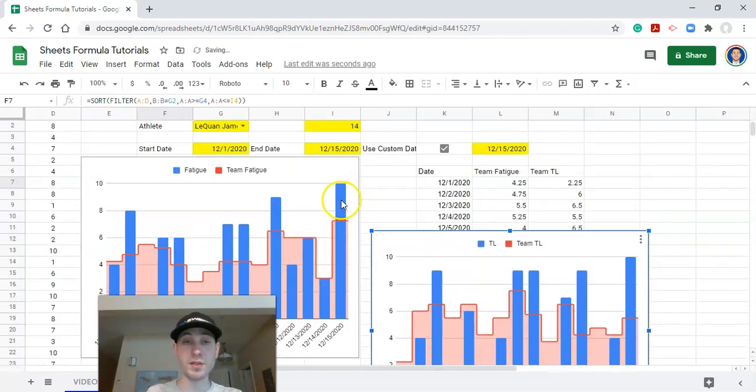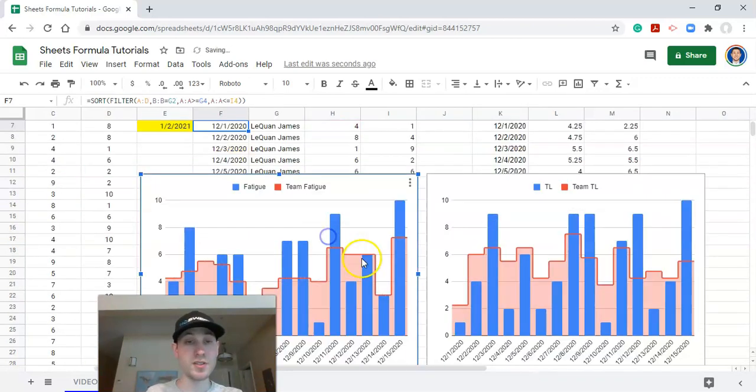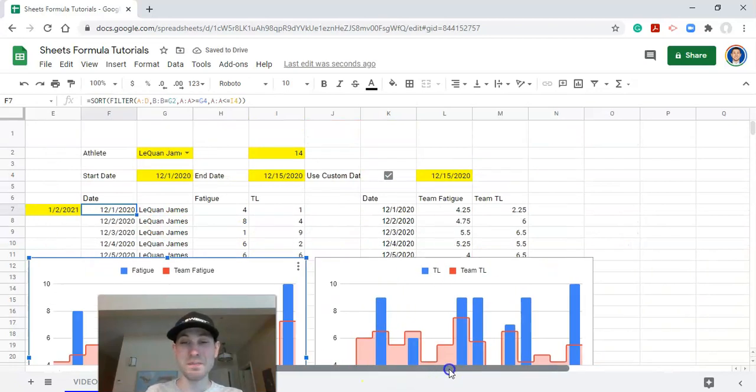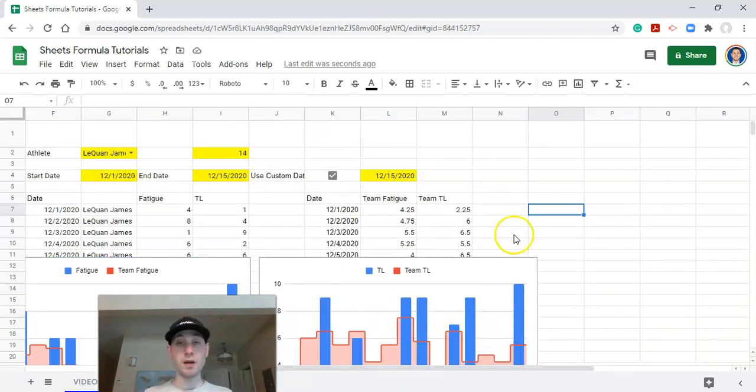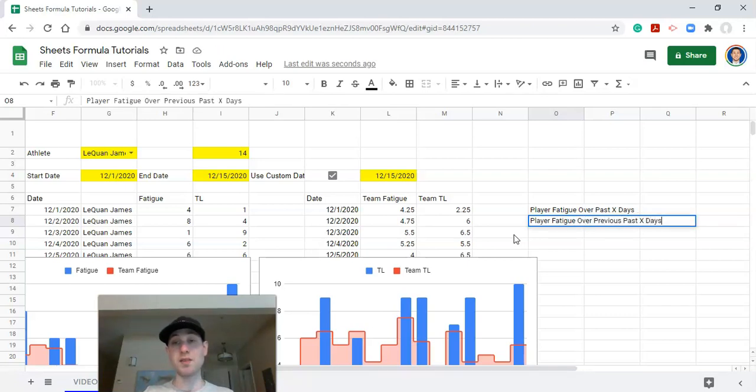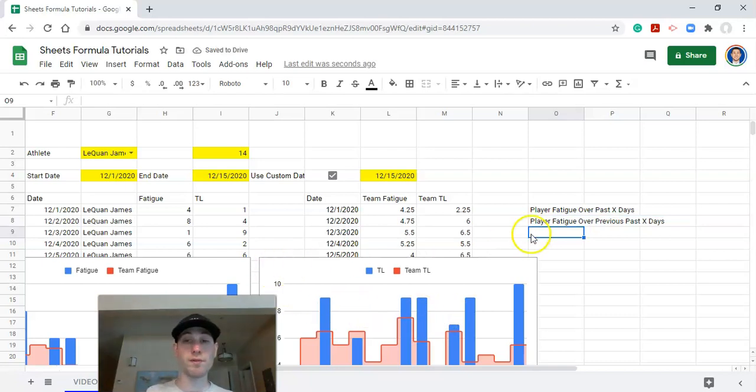I'm just going to find space to put it because I'm telling you, this is not an ideal setup here. There's a lot of stuff going on. I'm going to put it over here. We're going to call this player fatigue over previous past X days. I know my names probably couldn't get any more confusing, but what I want to do is get the average fatigue for the player over the previous this many days that we selected using our date ranges.